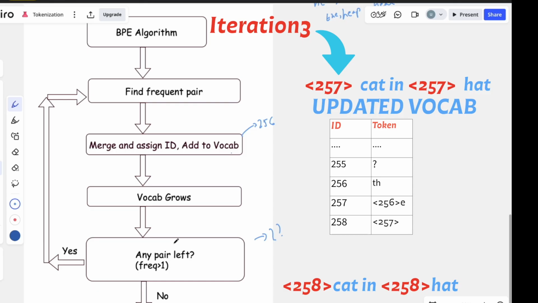Okay, so this was the whole video about tokenizers, understanding the subword, the importance of subword tokenizers, and the BPE algorithm. Hope you like this video.